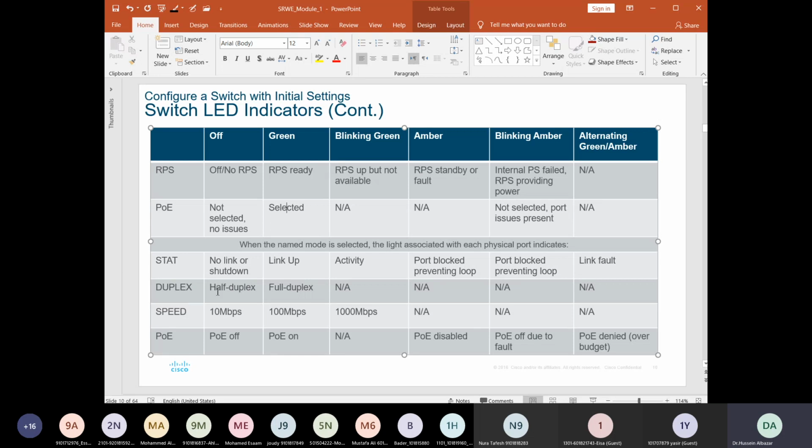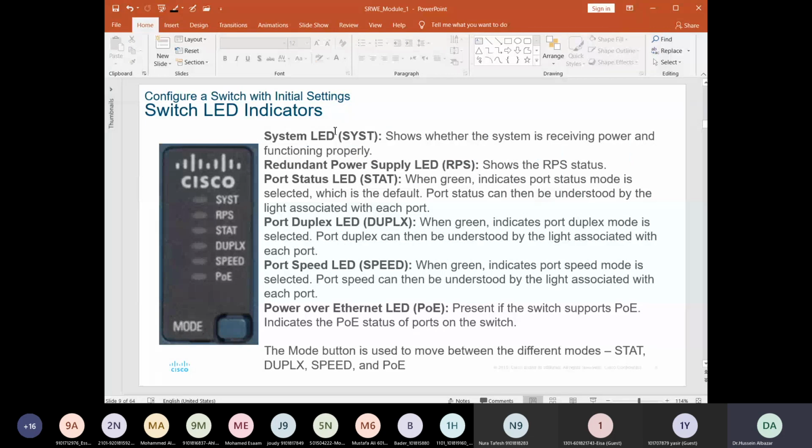For the duplex, for example, off is half duplex, a green is full duplex. Any other blinking color is not available, and so on. So this table summarizes all the cases of the LED indicator on any switch.